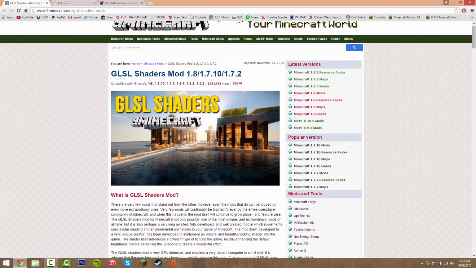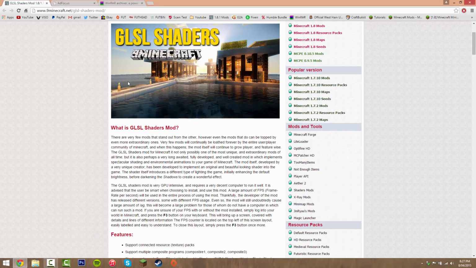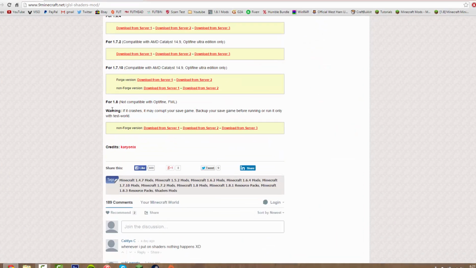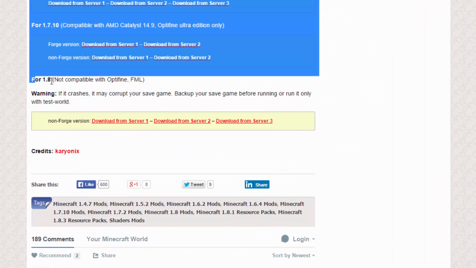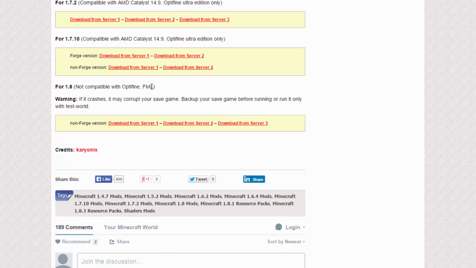Also, this is very intensive on your computer, so make sure you have a pretty good computer before getting this mod. Also, you can get a lagless shader pack, and that helps. If we scroll down to the bottom, as you can see, this version for 1.8 is not compatible with Optifine and Forge mod loader. So just keep that in mind.